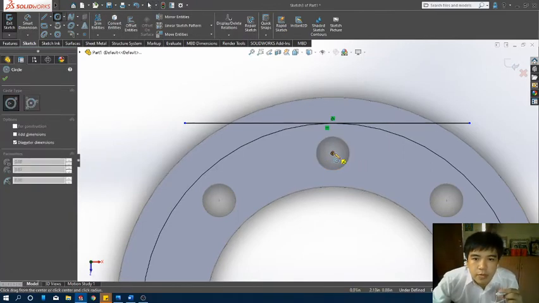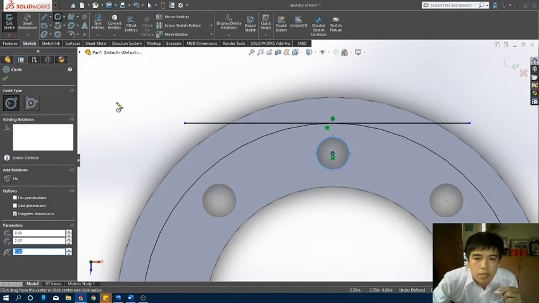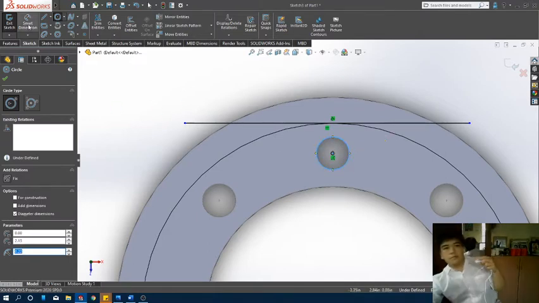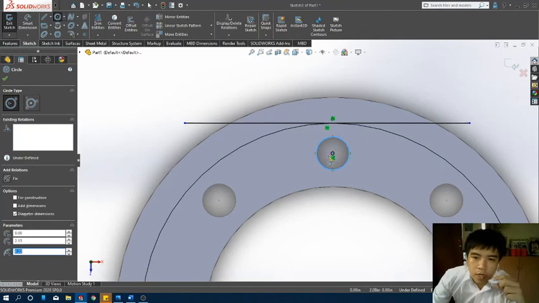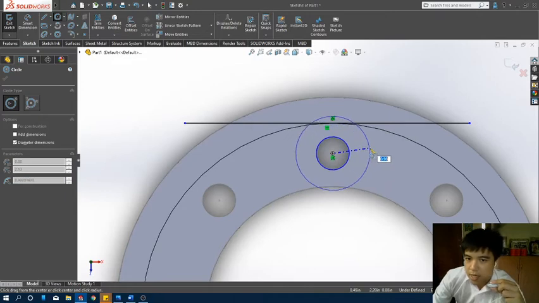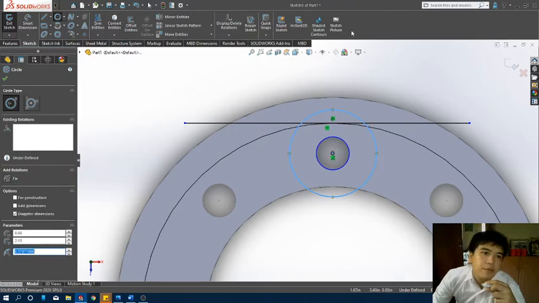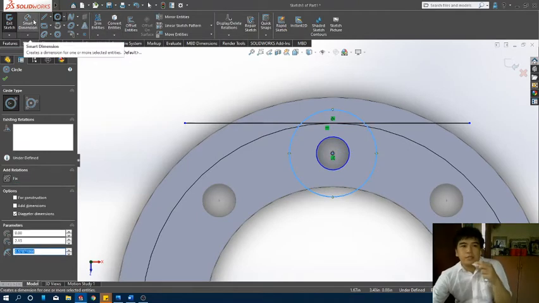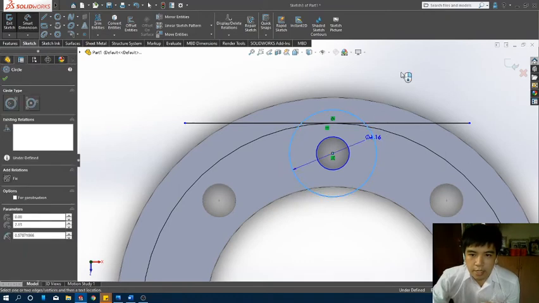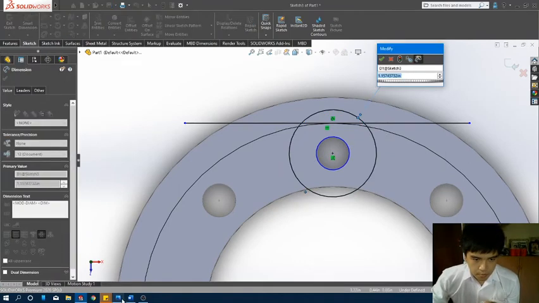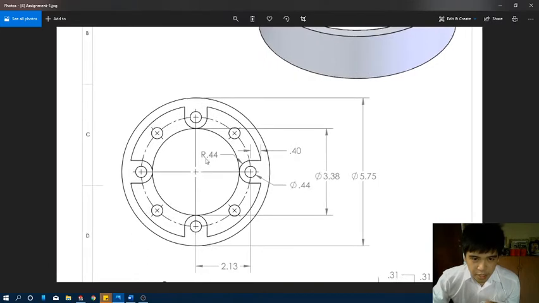So select that. We're going to make another circle and just make it the same as our hole right there. So 0.44. All right. And then we are going to make another circle. So from the center point here again, extend that outward beyond this hole, right? With any given diameter, because we are still going to define it. So click Smart Dimensions. And now let's define this. Its dimension is radius 0.44.